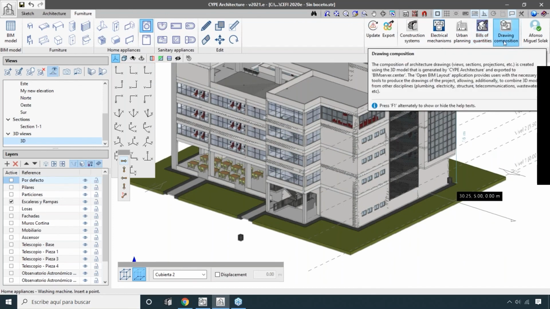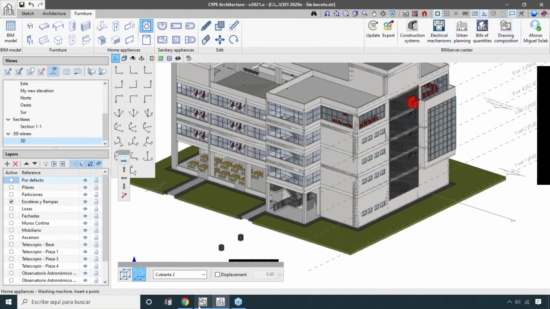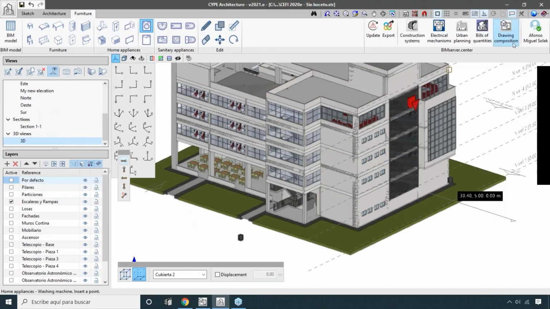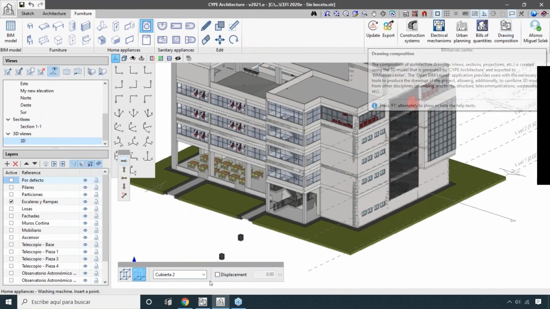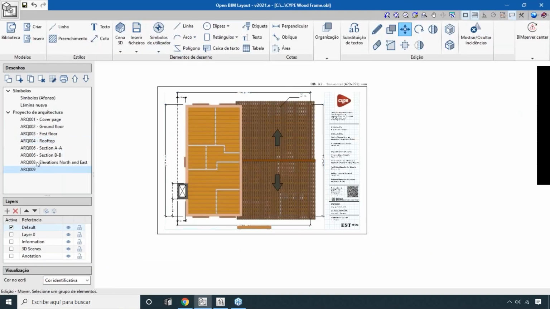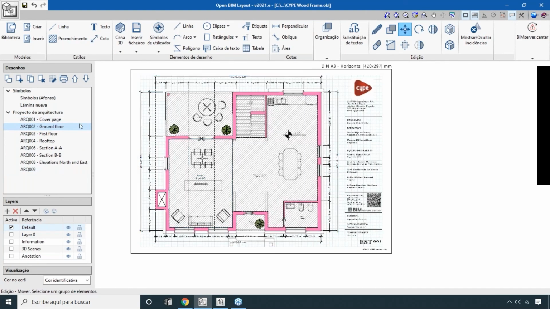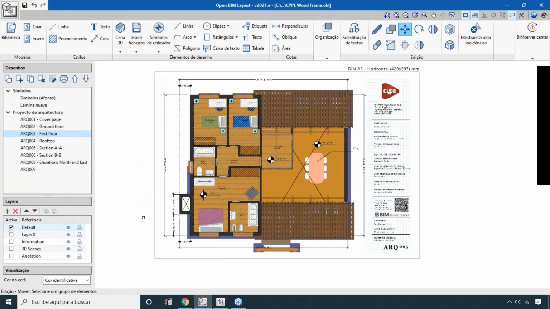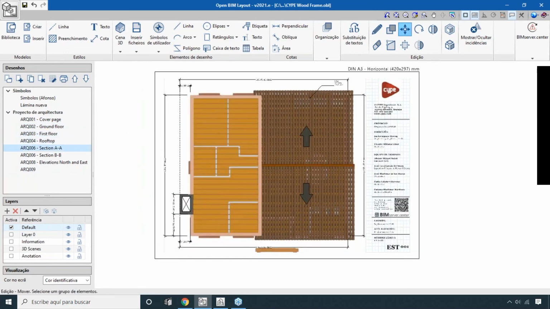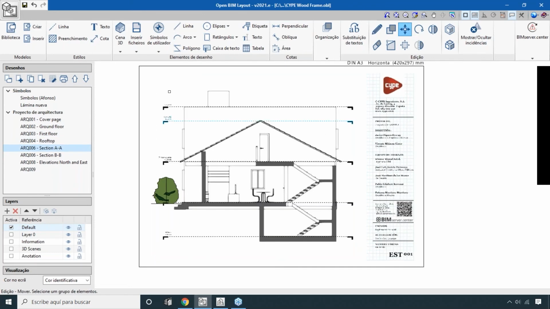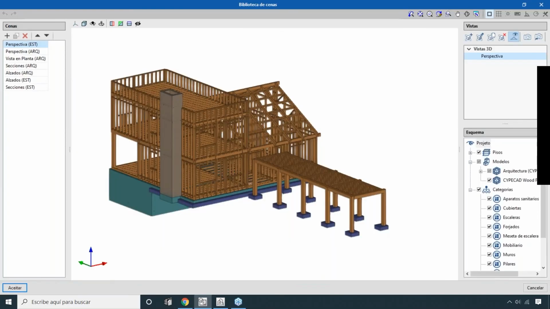And you can generate the drawings of your building using another tool. Let's just open it here. So this is Open BIM Layout. When you press this button, you will export the BIM model and then import it inside this tool. And for example, that building that we have been talking about before, the little house, is in a next step of the project. So here we are creating the drawings from the BIM model that was generated in CYPE Architecture.